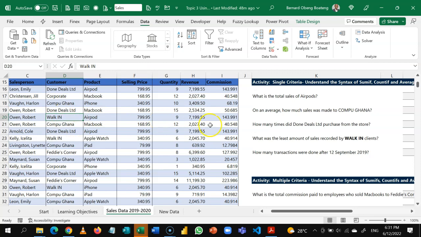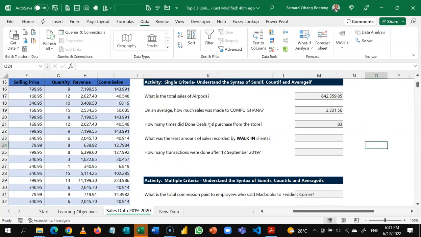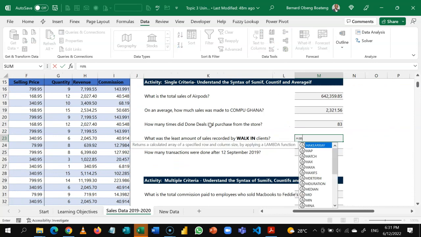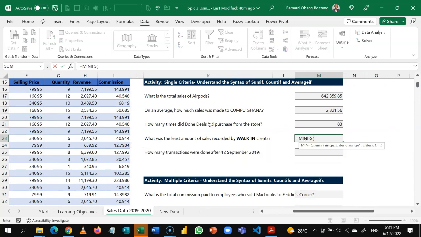So in this case we are going to use another function called MINIFS. So the min range in this case is the column where our numbers are. So min range is similar to sum range and average range that we used, but you realize that in the case of MINIFS, we start with min range where the numbers are. So I'm going to call the name of the table, bring my square bracket, then call revenue. Then I'll bring a comma.